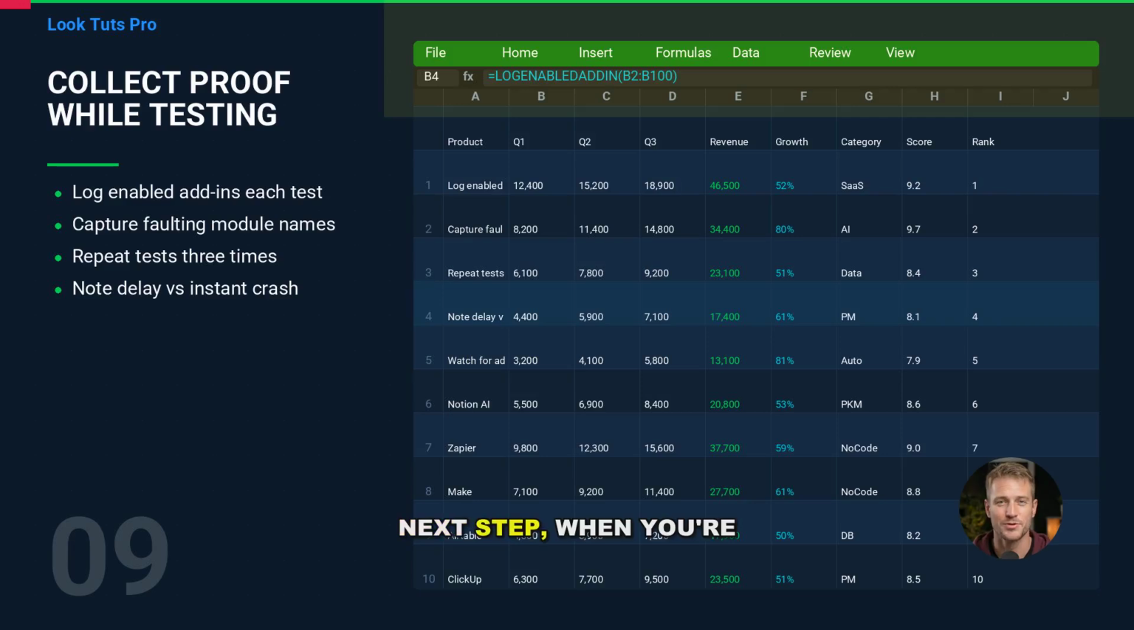Next step. When you're narrowing down suspects, you need better evidence than "it seems fixed." Start logging your tests. Write down the date, the add-ins enabled, and the exact steps you ran. If Excel shows a recovery prompt, note it. If Windows logs an application error, capture the faulting module name.